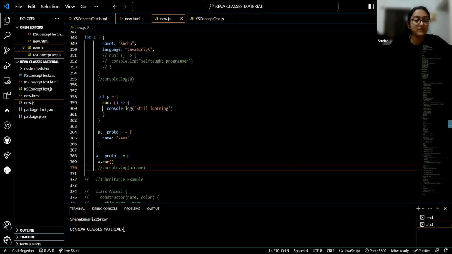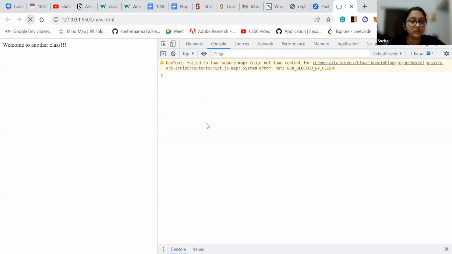Now suppose you're doing a console.log and you're calling a.name. You see A's prototype is pointing to P, and then P has another prototype that's going to have this feature which says name equals Reva. What we're trying to fetch here is a.name. So that means there are two prototypes involved. We will see how it goes in JavaScript.